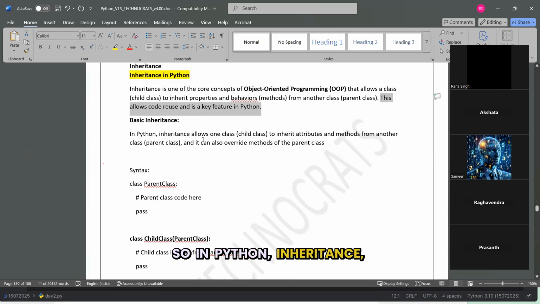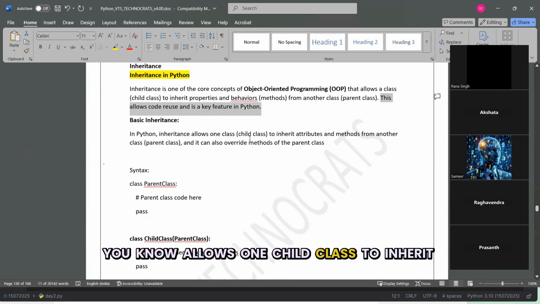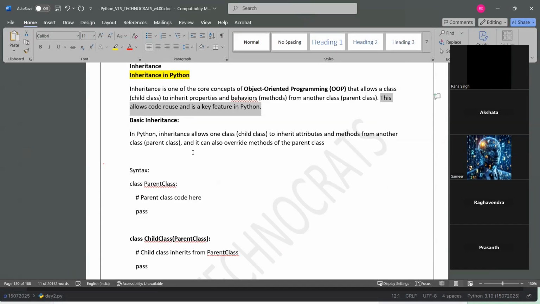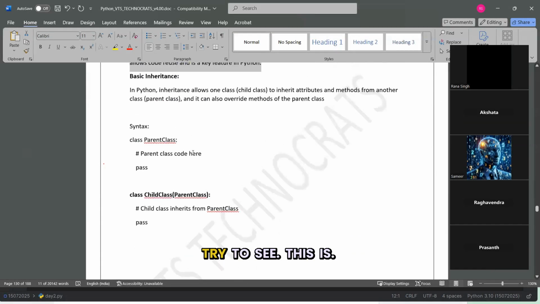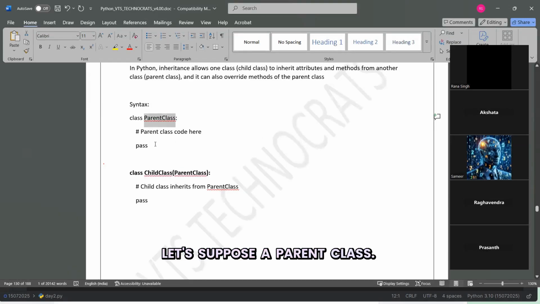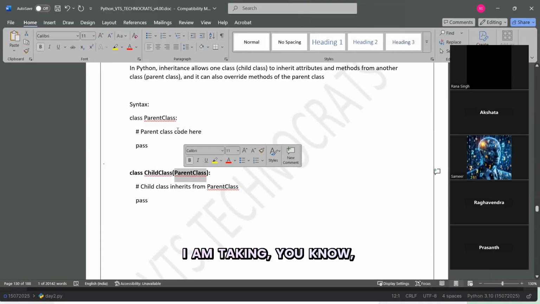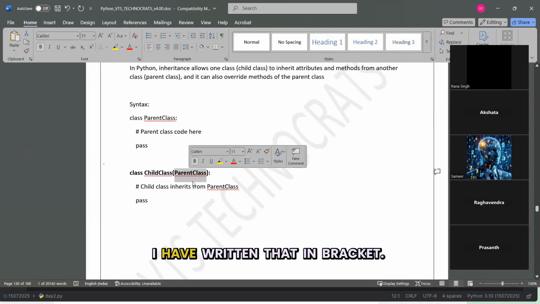So in Python, inheritance allows a child class to inherit attributes and methods from another class, that is nothing but the parent class. And it can also override methods of the parent class. Yes or no, guys? Yes. So let us try to see. Let's suppose this is a parent class. I have written pass, no code. This is the child class. I am inheriting the property, so I have written that in brackets.